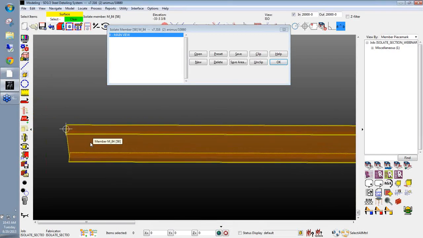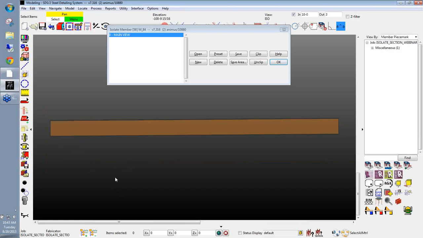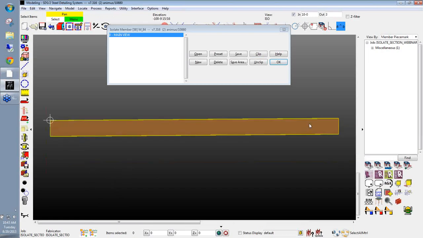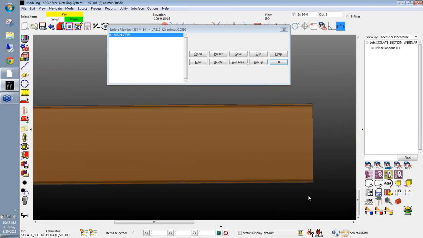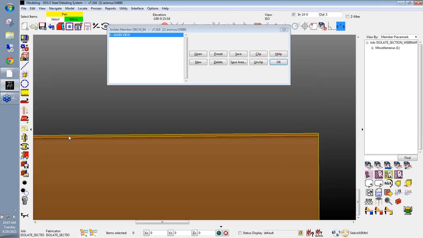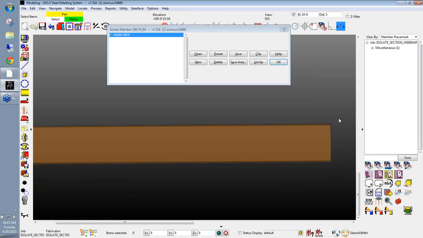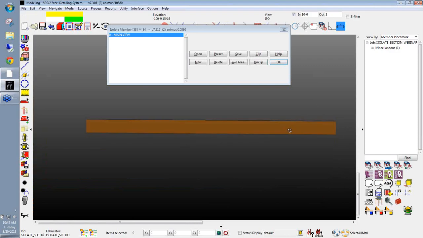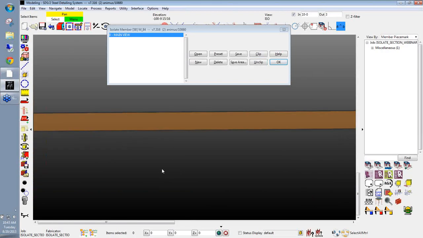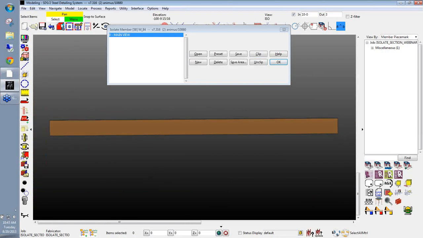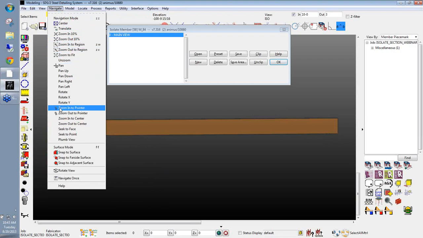So first thing I might do is snap to that web, and then I get my view. Notice, however, it is not actually horizontal. Notice it's sloping a little bit. So how am I going to update that? Well, rotating here doesn't really do me much good. So one thing I can do, if I go up to my Navigate pull down, go down here, choose Rotate View.